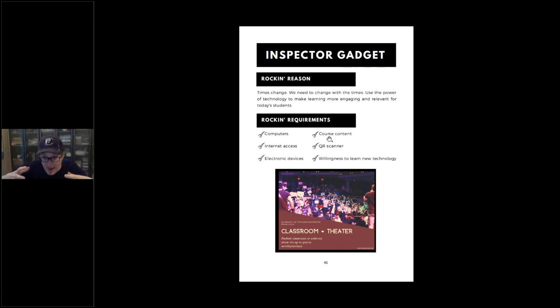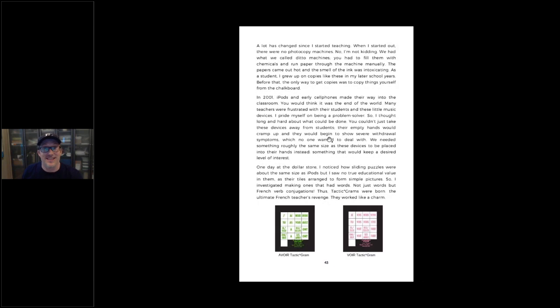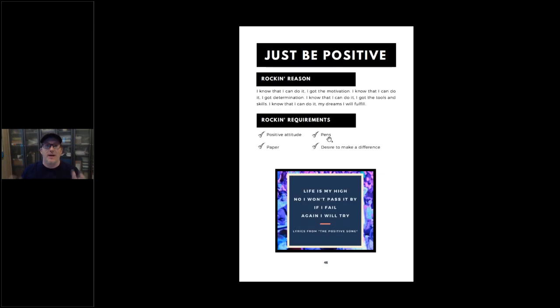So it helps you keep in mind your curriculum expectations as you consider using these things or trying them out. Just be positive is not always an easy thing. I have people who've been reading the books and some of them saying that this is one of their favorite chapters, which is really, really cool.